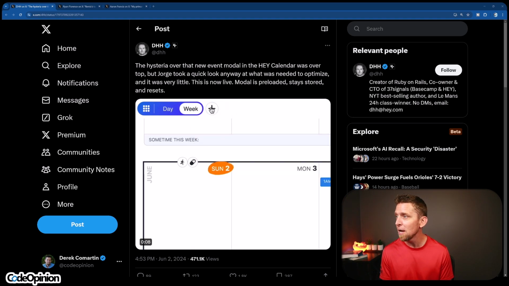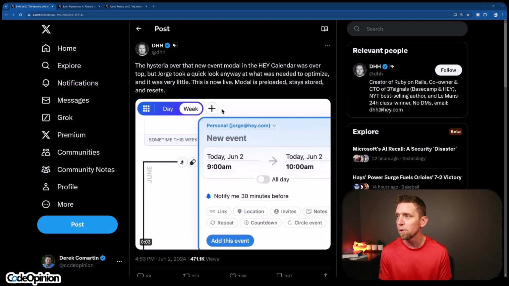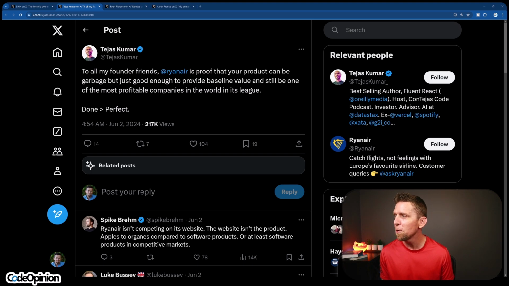We needed to optimize and it was very little. This is live. Modal's preloaded, stays stored and resets. Problem solved. And for some more fun, to all my founder friends, Ryanair is proof that your product can be garbage, but just good enough to provide baseline value and still be one of the most profitable companies in the world in its league. Done is better than perfect.